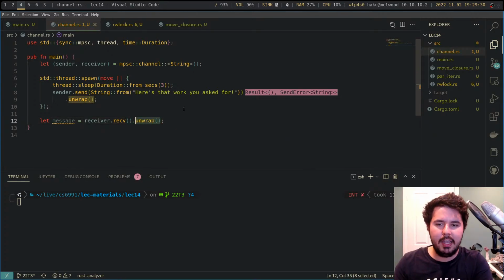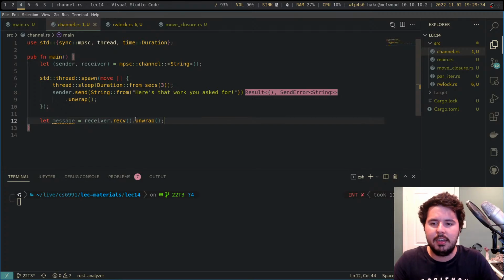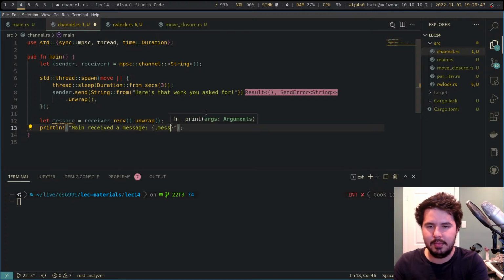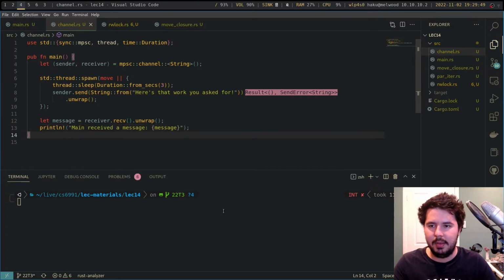Dot unwrap again, unwrapping if all the senders have hung up. There's no more sending to be done, which we know shouldn't be the case. And finally, we can say main received a message that says message, like that.